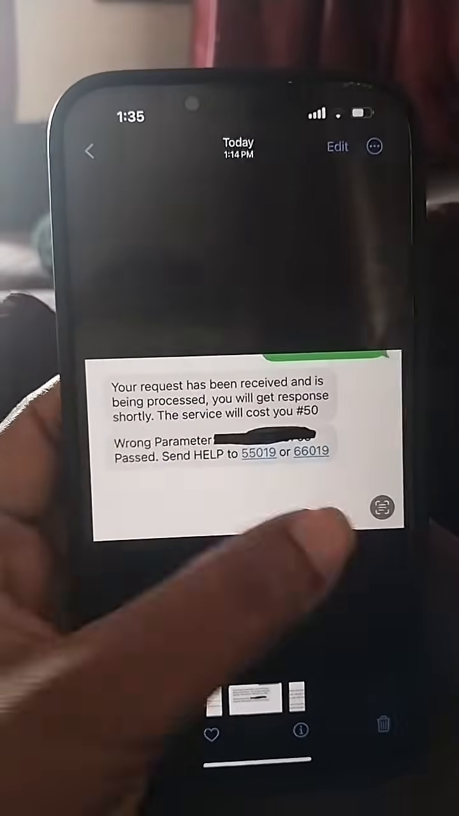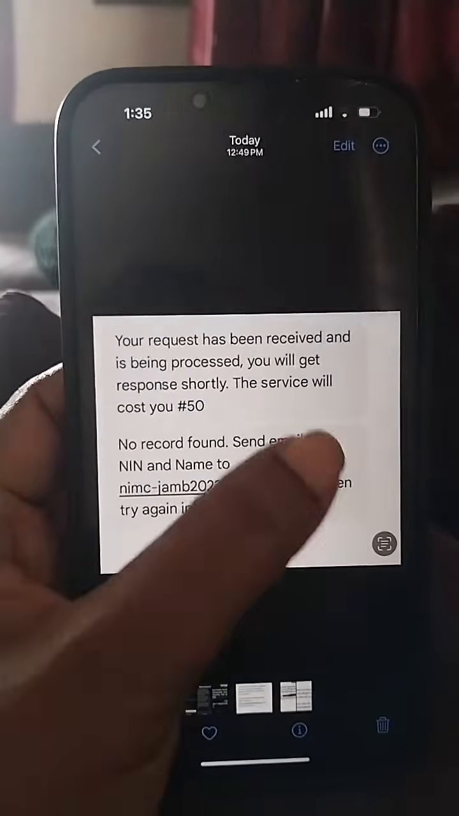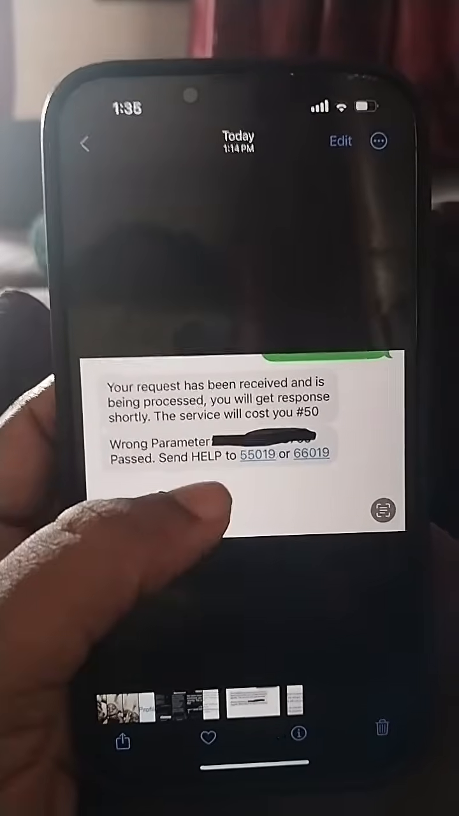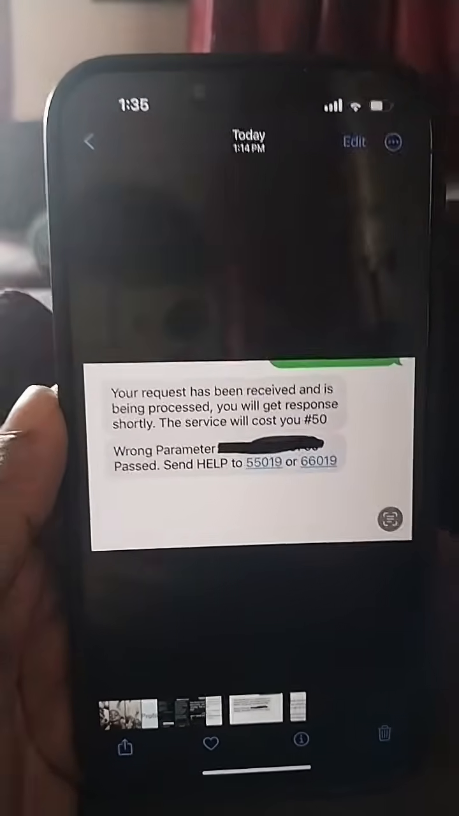All right, so this is quite straightforward. It's a NIM problem. Go to the NIM office to validate. If you are still having issues, WhatsApp me. Now, look at this: "wrong parameter." When it says wrong parameter, it means you are inputting the wrong thing.